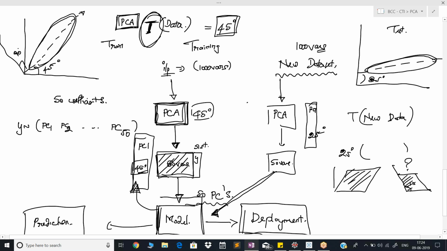Basically, the transformation that was used on the training data set should be exactly used even on the testing data set. Because the model had worked on a data set which went through this transformation. So you can't use a test data set which might go through a different transformation altogether. No, that's completely wrong.